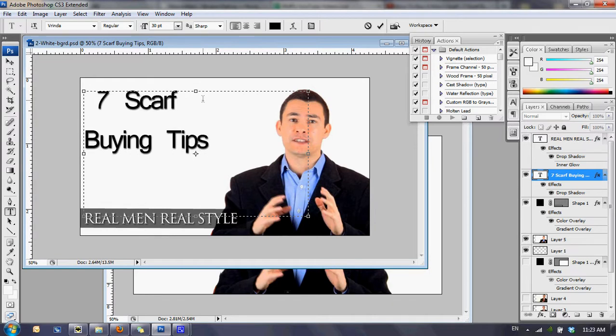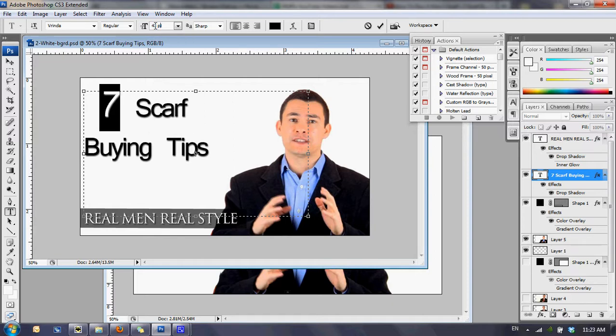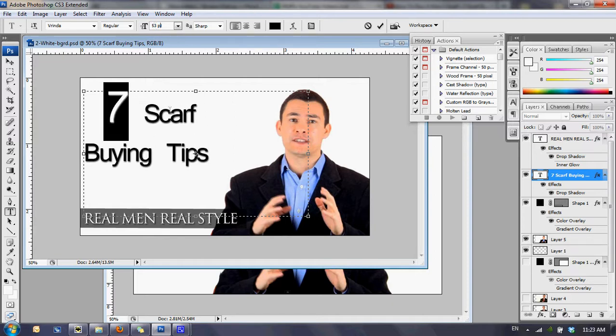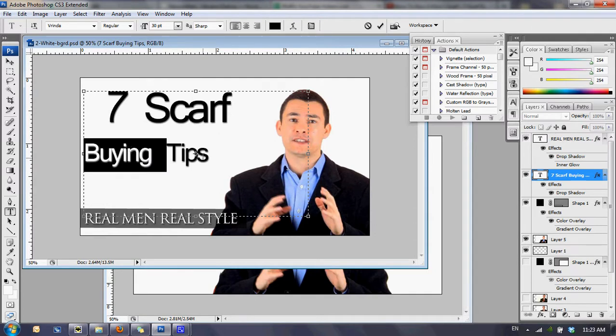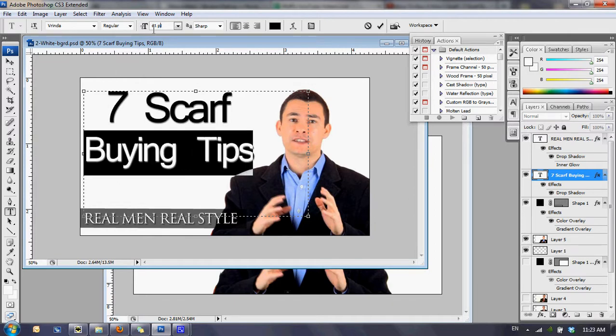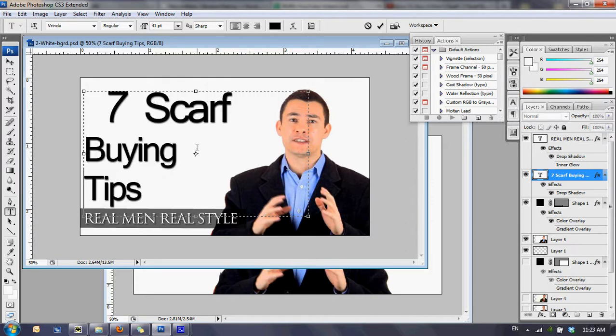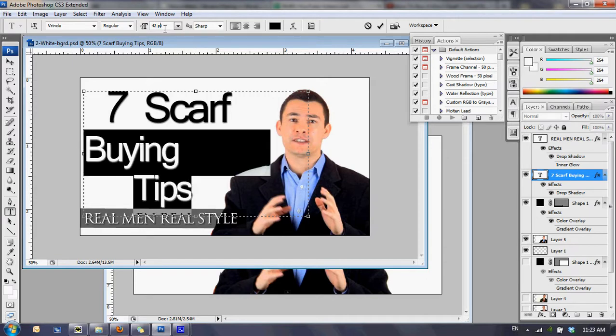The wording, make sure that you make the main thing bigger. So the main words are scarf, of course, buying tips. Actually, each word here is pretty important, so we're going to make them all big. Or maybe put tips here and move it here, and maybe make it even bigger.